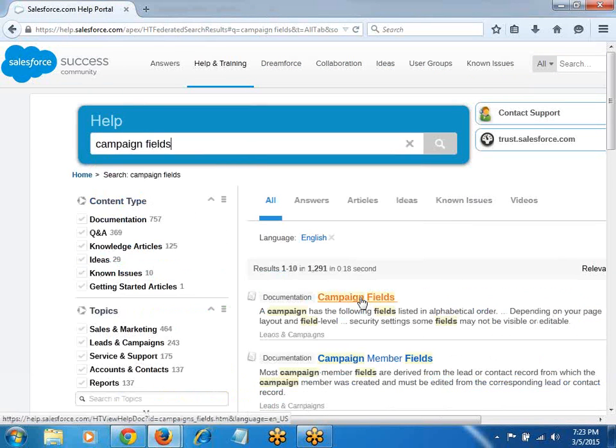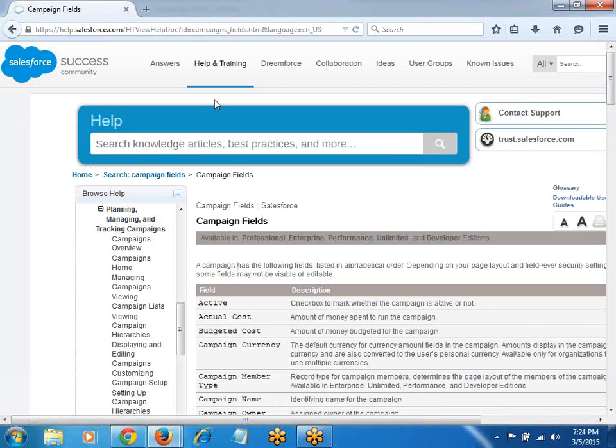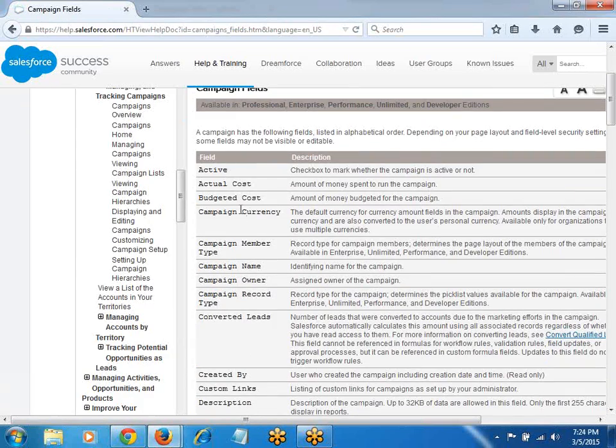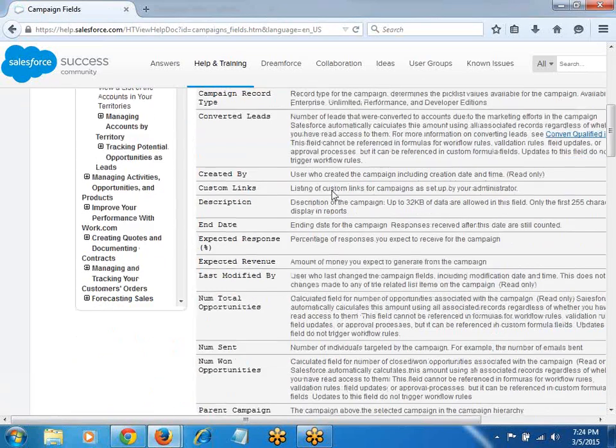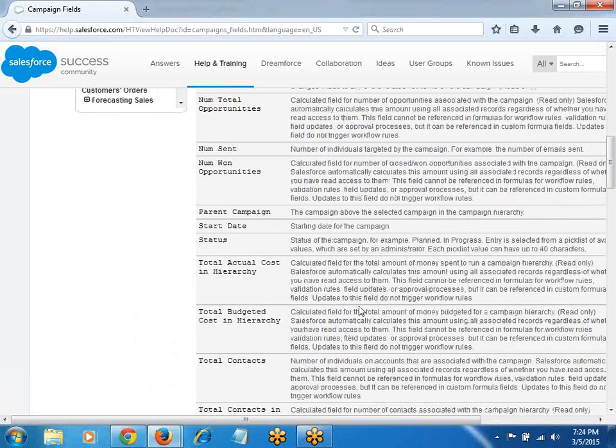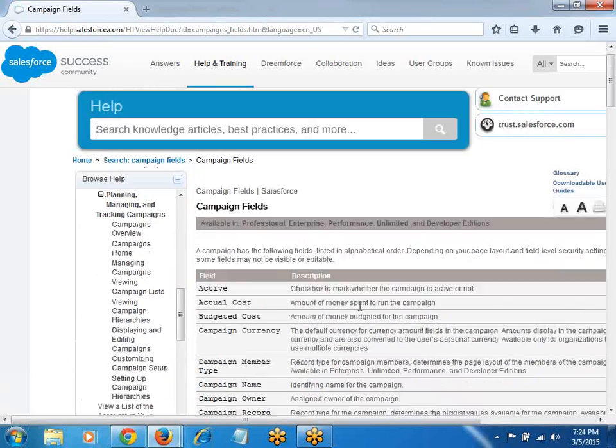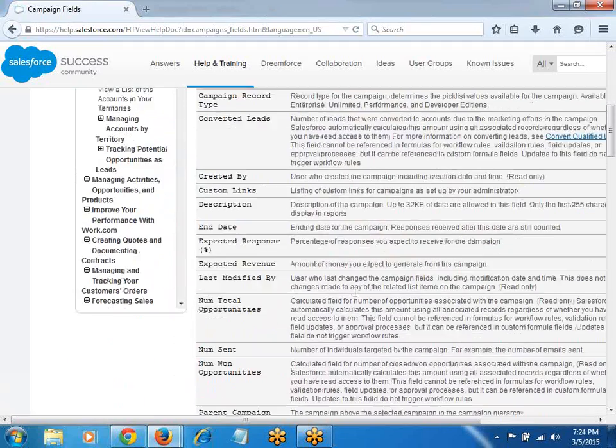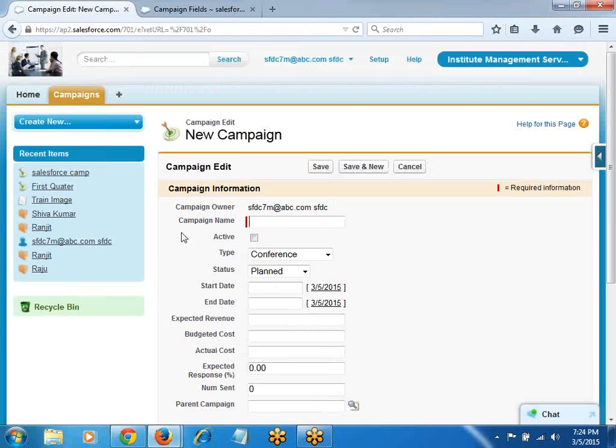It's the campaign fields. It gives the field name, field label, and description: the field label, what the purpose is, and so on. It gives detailed information about each field.